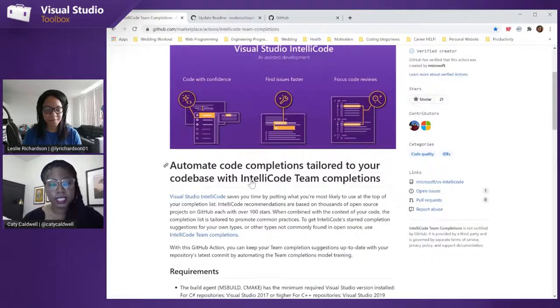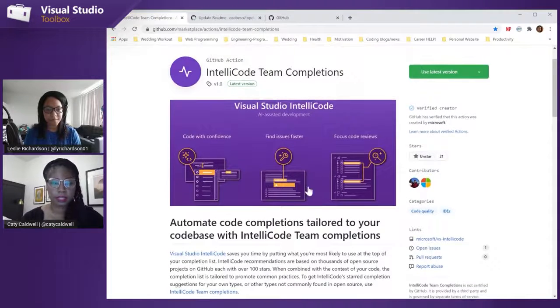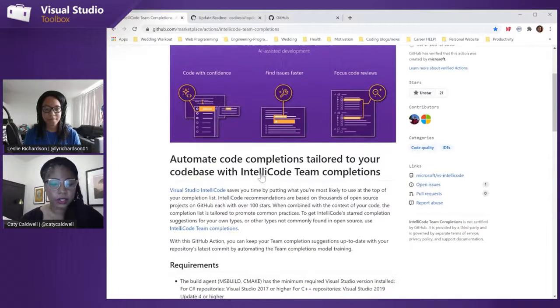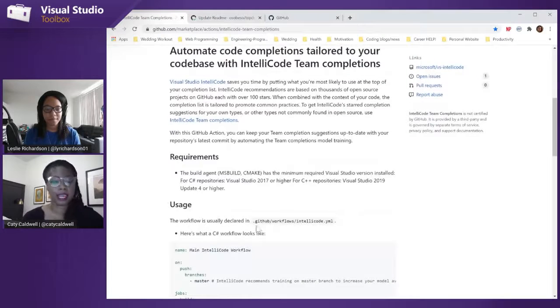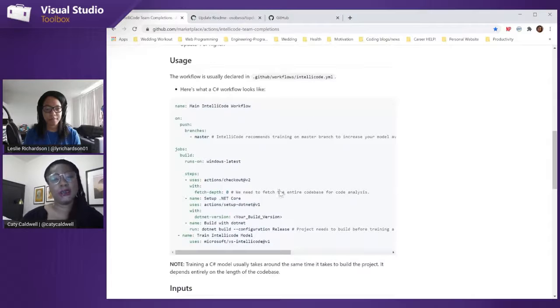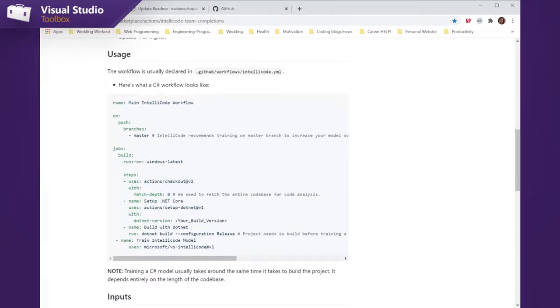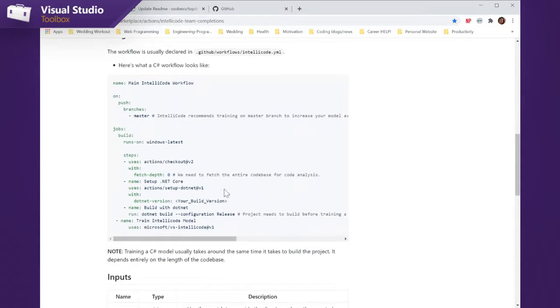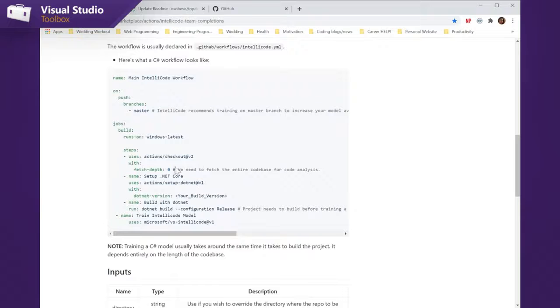So if you're seeing my screen, you should be able to see our GitHub action on the GitHub marketplace. And here you'll see what the requirements are for setting this up. I've actually written out a sample YAML file, which declares as part of your workflow how to use this action. And so, as you can tell, on push to our main branch, we're enabling IntelliCode to train a model for these team completions.